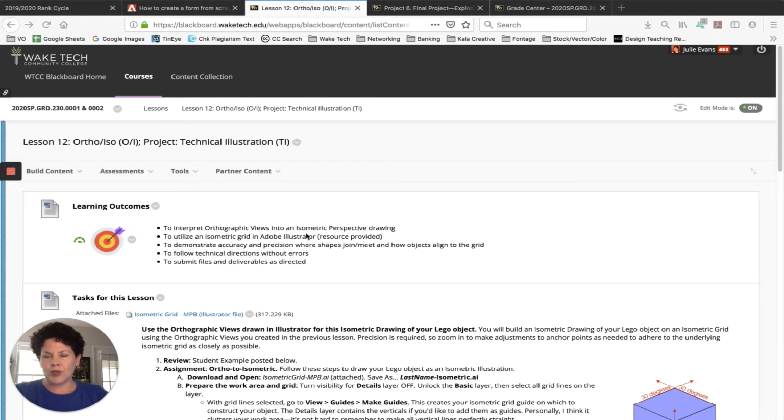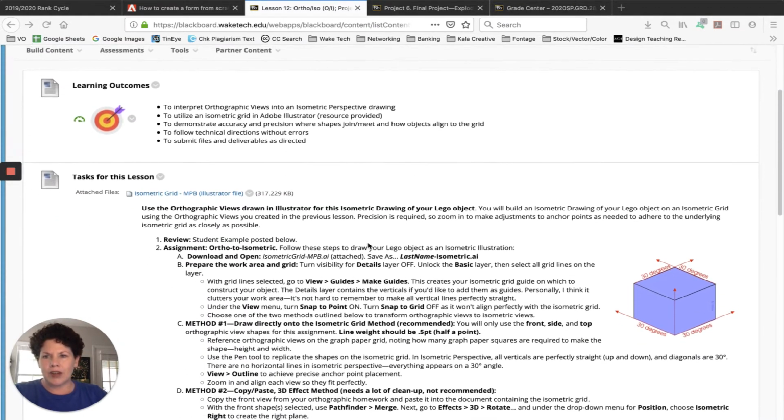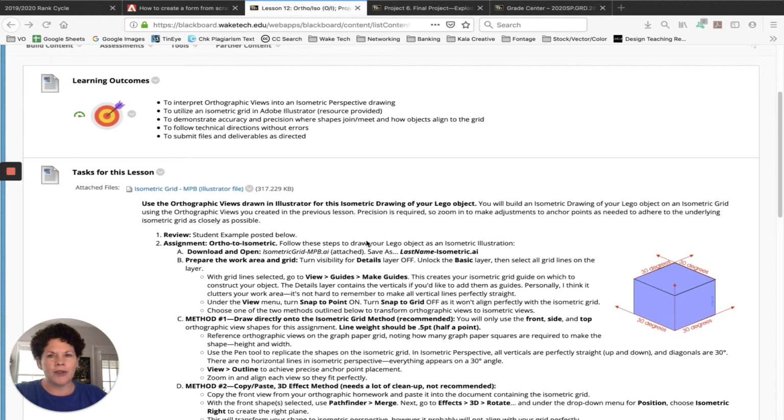We're in lesson 12 and our outcomes are to interpret those orthographic views into an isometric perspective drawing, and you'll be using a grid that I've provided here, Isometric Grid MPB. It's an Illustrator file, so when you click on it, it may download as a zip, or it may try to open it in preview or something, but you need to save the file and open it in Adobe Illustrator. It's a native AI file.